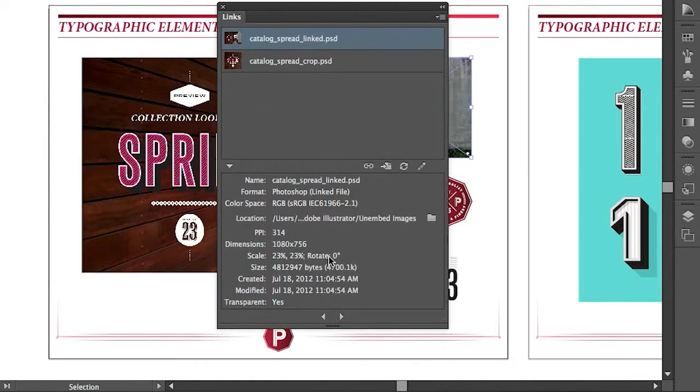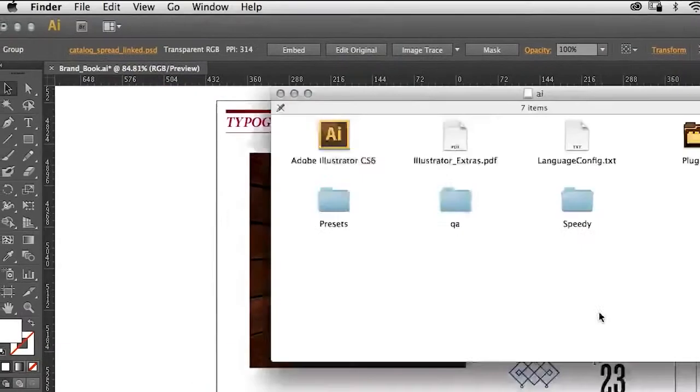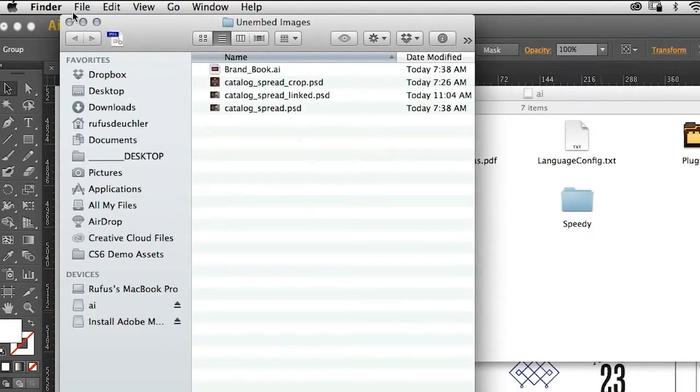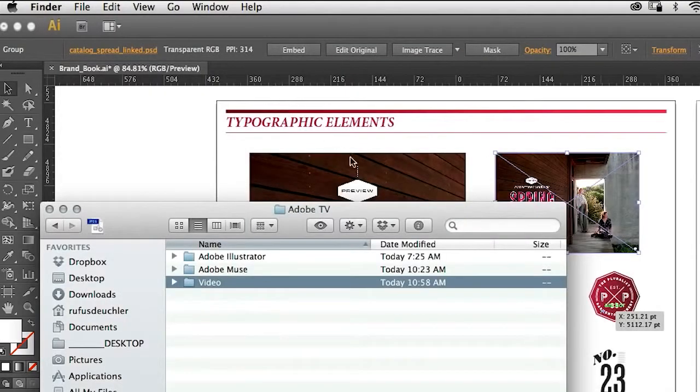So let me make that slightly bigger, and let's have a look at what actually is shown here. Let me take this image here, and we see that we have the name, the format, the color space of the image, the location where that image actually is. And the really cool thing is that I have this little folder icon, which actually gets me right to the folder where that file is. So basically, this allows me to see exactly where the file is in my Finder.